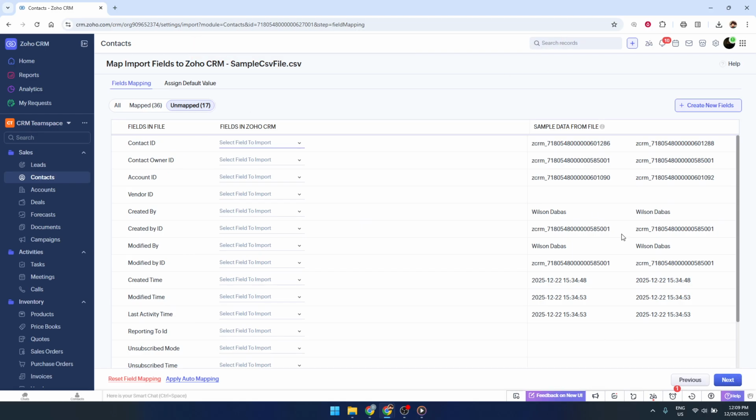Finally, once you see that notification, go back to your Contacts tab and refresh your browser. You should now see your newly imported contacts listed, organized, and connected to their accounts, ready for you and your team to start working with them.